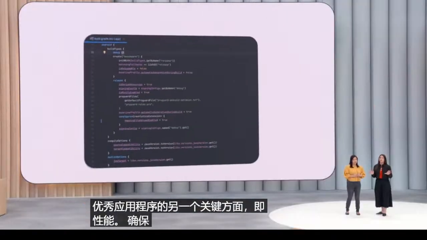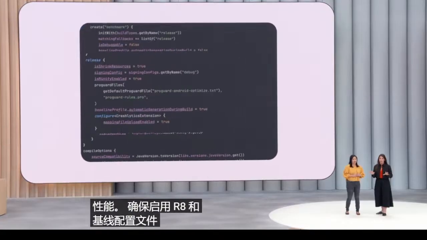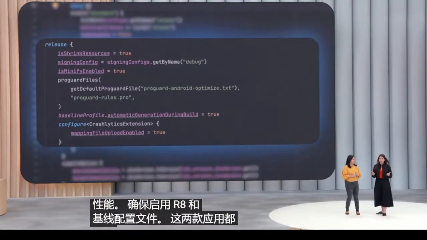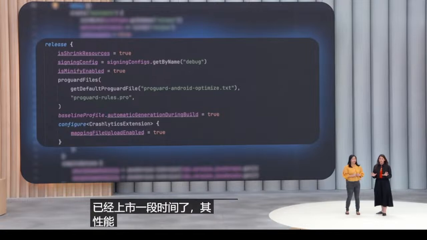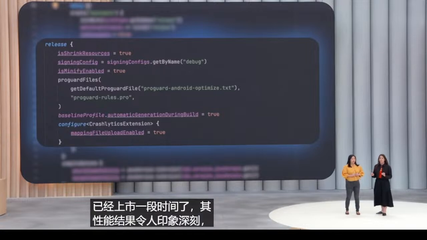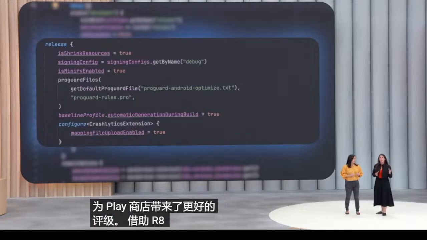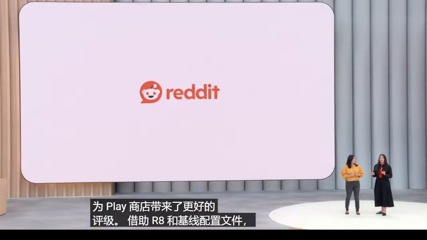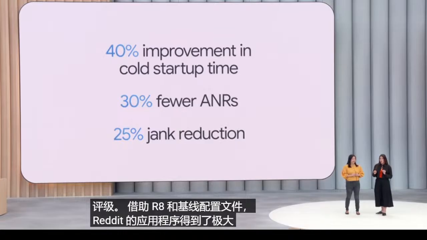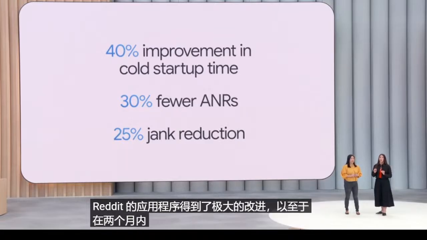Now, let's shift gears to another critical aspect of an excellent app, performance. Make sure you enable R8 and baseline profiles. Both of these have been available for a while, and the performance results are impressive, and they translate into better Play Store ratings. With R8 and baseline profiles, Reddit's app improved so much, they got a full star rating increase within 2 months.